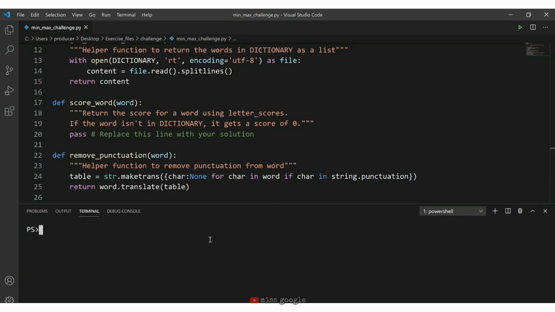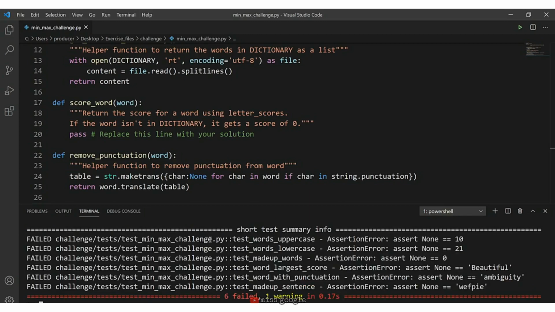So I'm in the exercise folders at the moment. So pytest, challenge, the tests folder, and then test minmaxchallenge.py. So go ahead and use the minmaxchallenge.py as your starting point. This challenge should take you between 5 and 10 minutes.